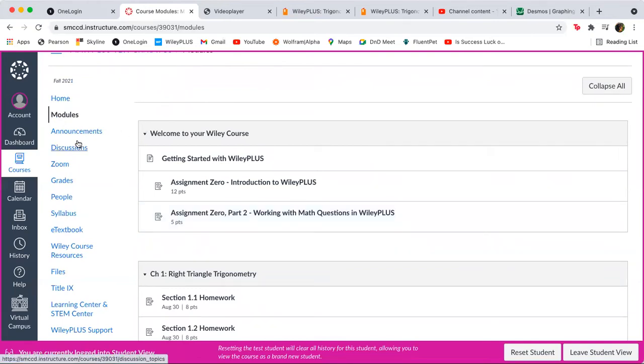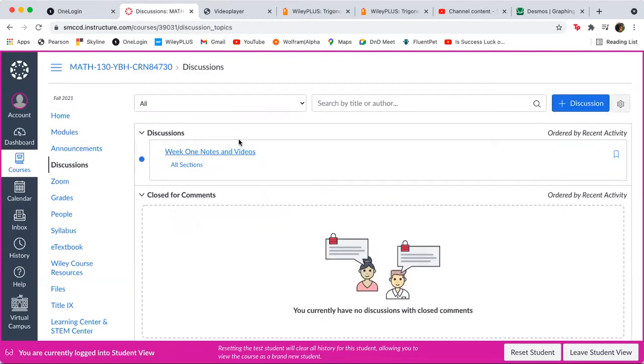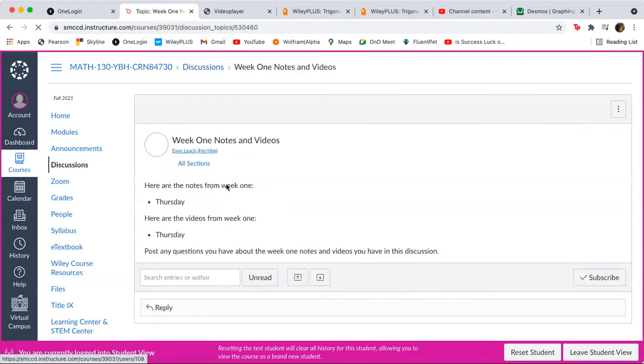Other important locations on Canvas we're going to have to identify is the discussions. Discussions is where I'm going to put the recordings or links to the recordings and the notes. So once we write down notes, I'll scan those and I'll post them in the discussion. And so this will be a link to the notes. And then this Thursday down here will be a link to the meeting recording.